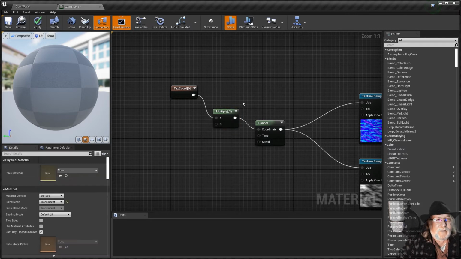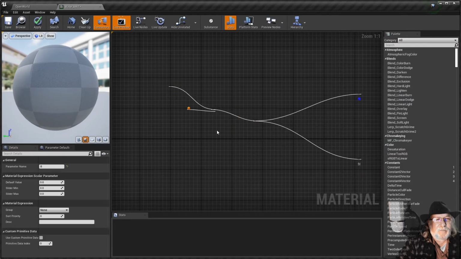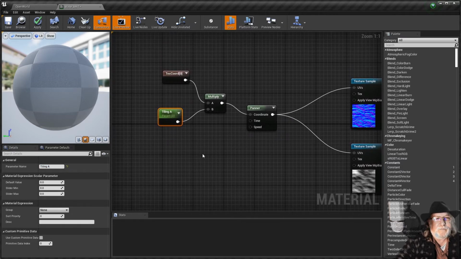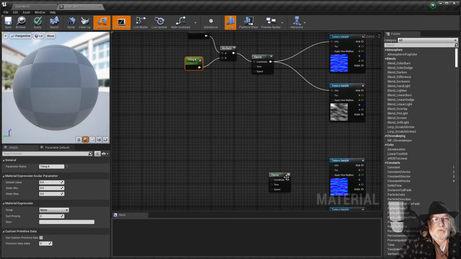Okay. We're just going to right click on B and promote to parameter, and we're going to call this tiling space A. All right. Good. Now, we've already got this down here.